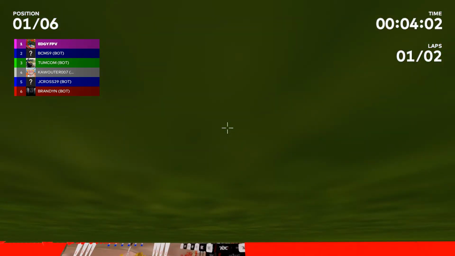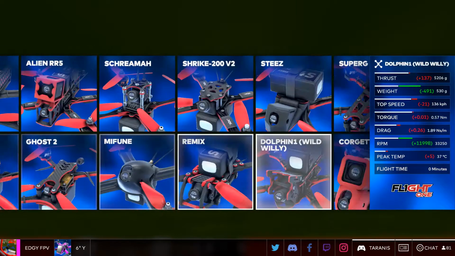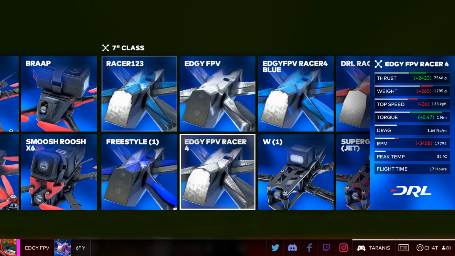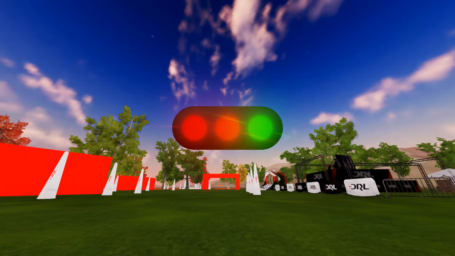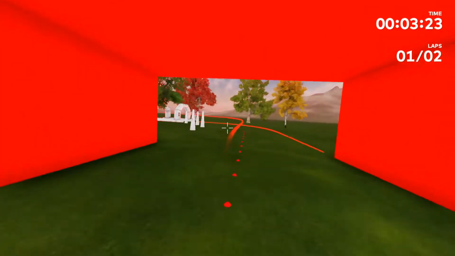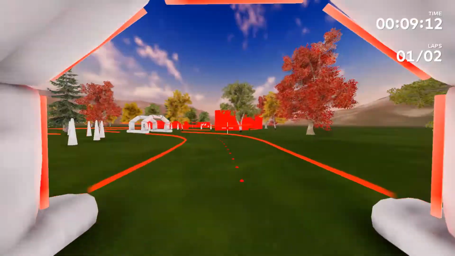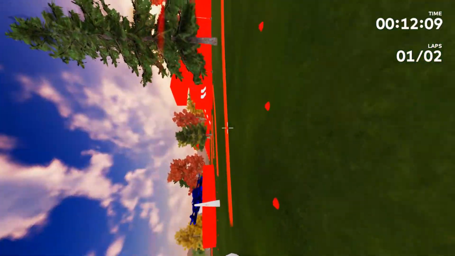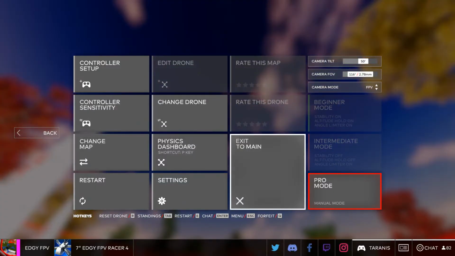Actually, I'm gonna change my drone. I'm gonna go back to my standard racer that you can just go to community rigs and find and use. So I have to reload now. I guess I'm not racing anyone anymore. Yeah, I'm not racing anyone anymore. Oh, whatever. So let's just finish this race.